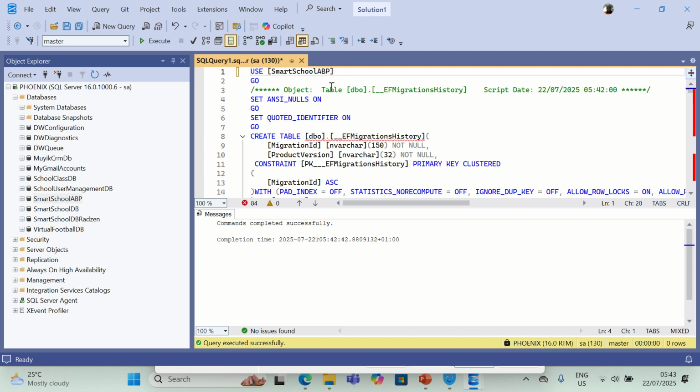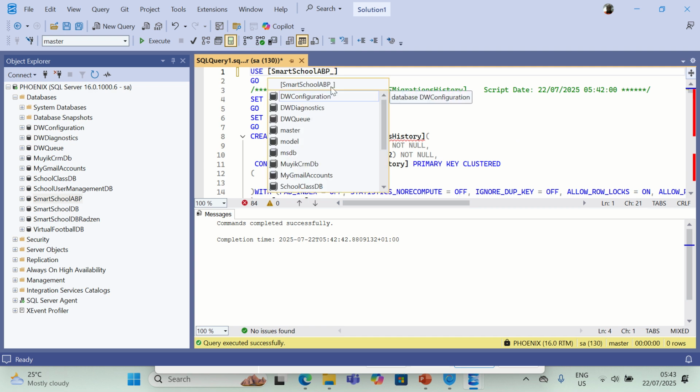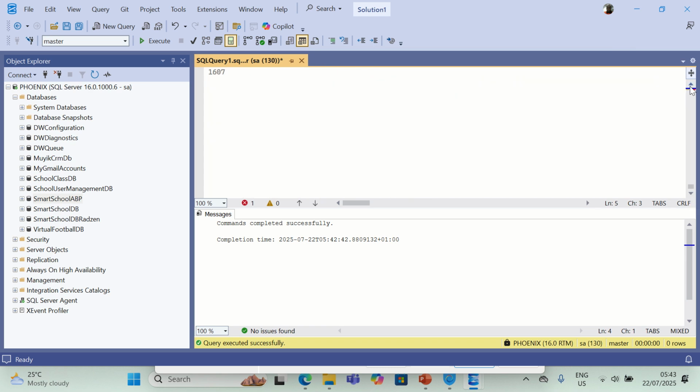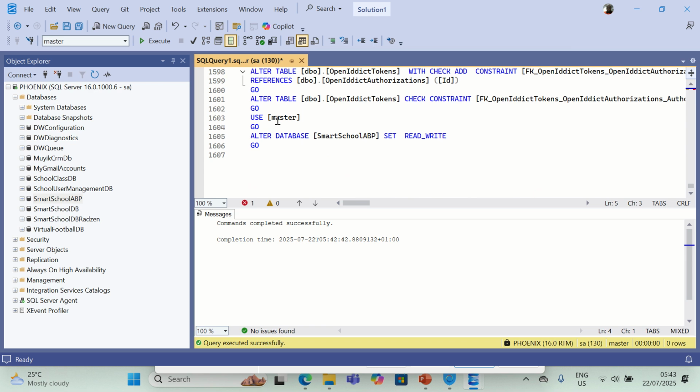So I'm going to change the new line 1 to use Smart School ABP underscore practice. Then I'll drag the cursor down to the last line. So I'll go to line 1603 here. It says use master. I'll leave it. I'll now go to line 1605 here. I'm going to change Smart School ABP under line 2 to Smart School ABP underscore practice. So I'll click execute.